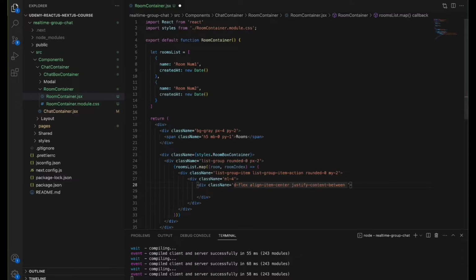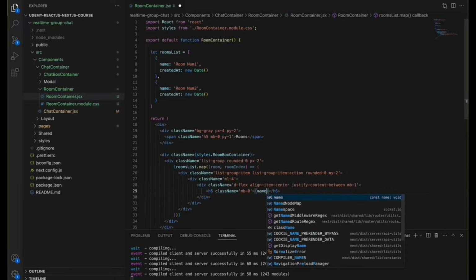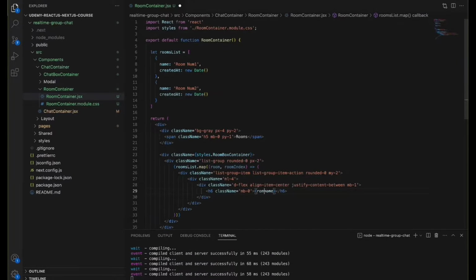And we will also give it margin bottom, let's say 1. Over here, let's give it h6, and we can give it a class name again, and we can give it margin bottom as 0. Let's show the name over here, and the name would be room.name. Let's fix the typo.